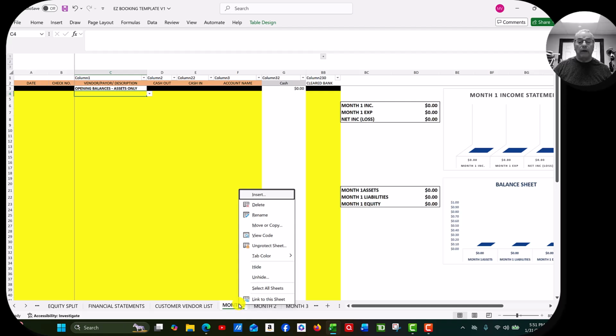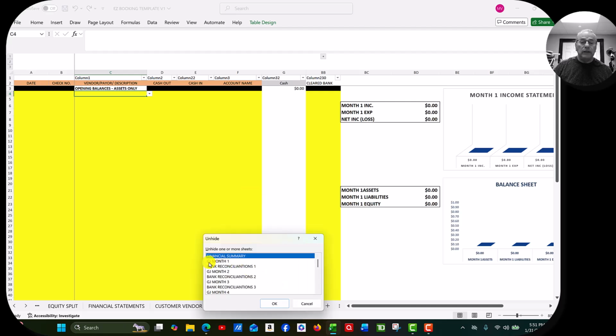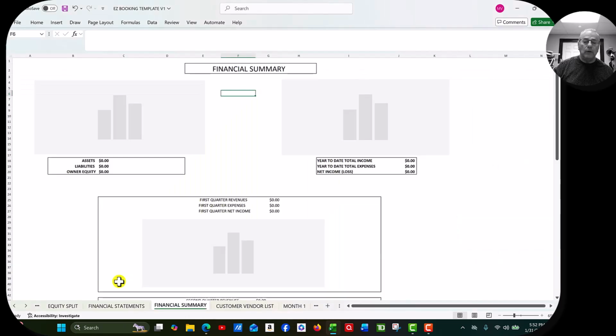All right, so if you click month one, you go to unhide, you'll see GJ month one. That's your general journal. You'll also see other stuff, like up above that is financial summary. You can open that if you want. It just gives you the charts and graphs that you might want to look at that go through the quarter and the year to date. In fact, you know what? Let me open that, and then we'll come back to this.